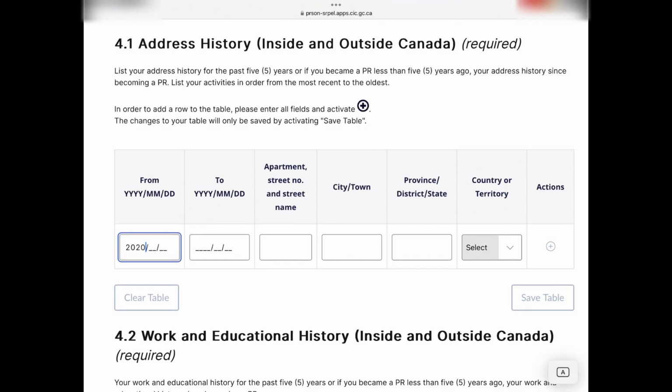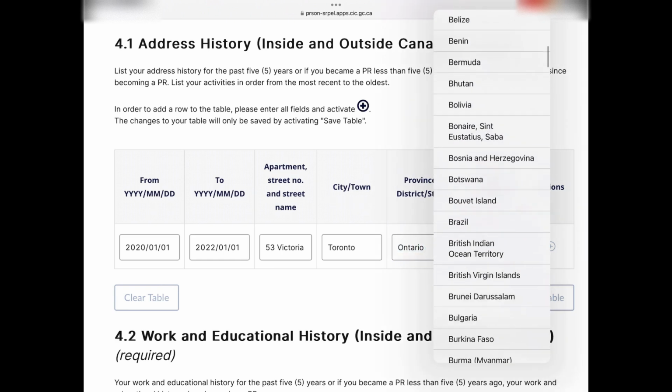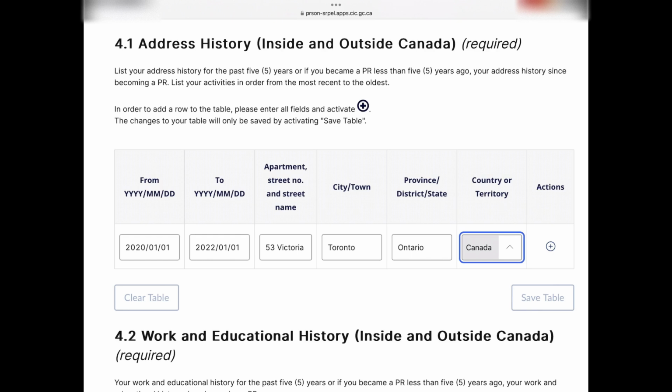So I'm gonna go ahead and say from 2020-01-01 to 2022-01-01. I was residing at 53 Victoria Park Avenue. City was Toronto, province was Ontario, and then the country was Canada. And then after I'm done, I'm gonna go ahead and click on this add button.